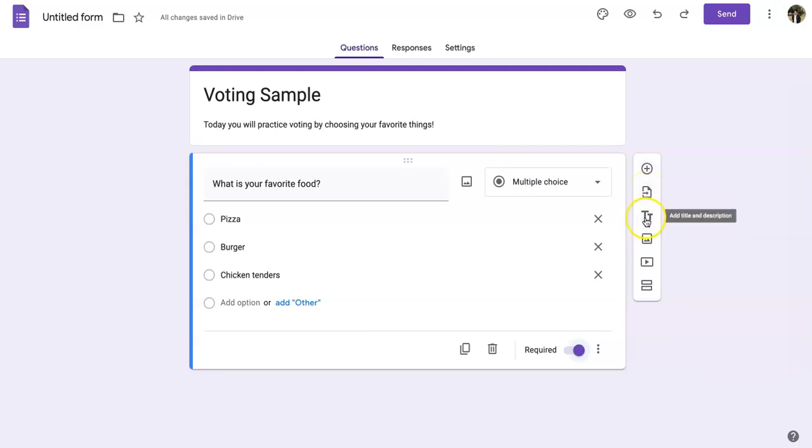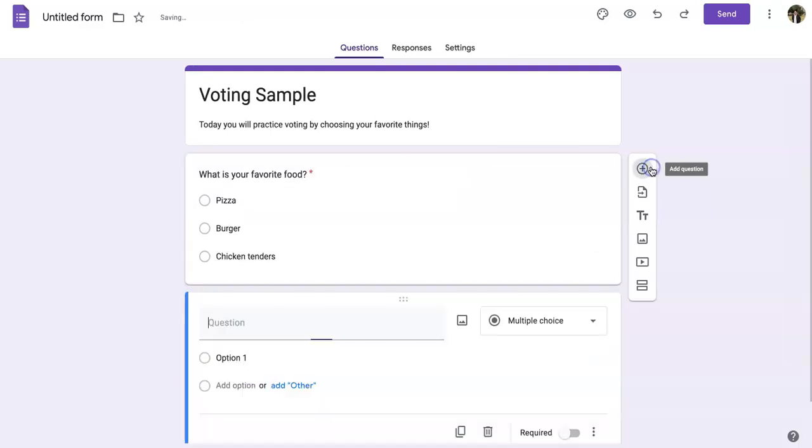You can import questions if you already have those, add titles and descriptions, and add a picture. If you want to add pictures of your pizza, you can come over here and add an image to that. Or if you just want to add an image to the top of the question, you can also do that. You can also embed videos and other options as well. And now we're going to add another question.